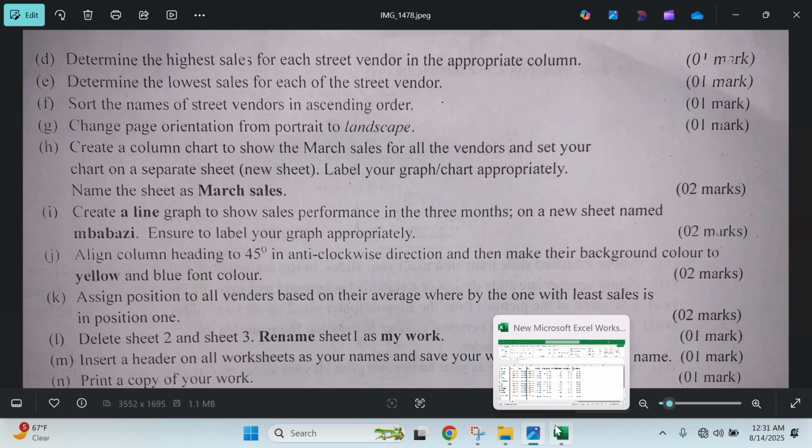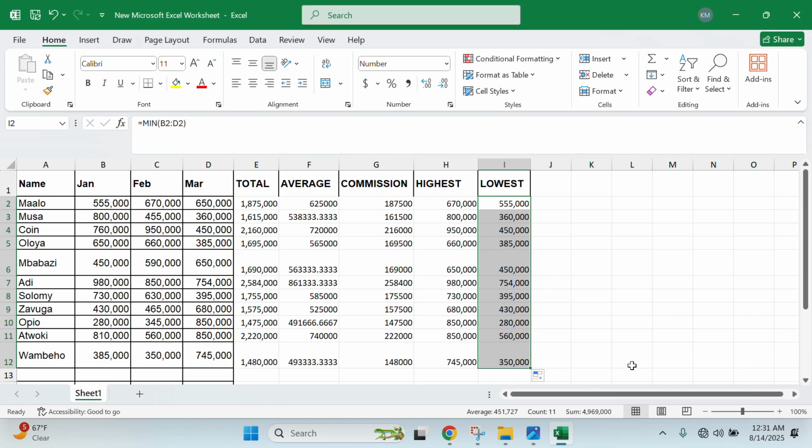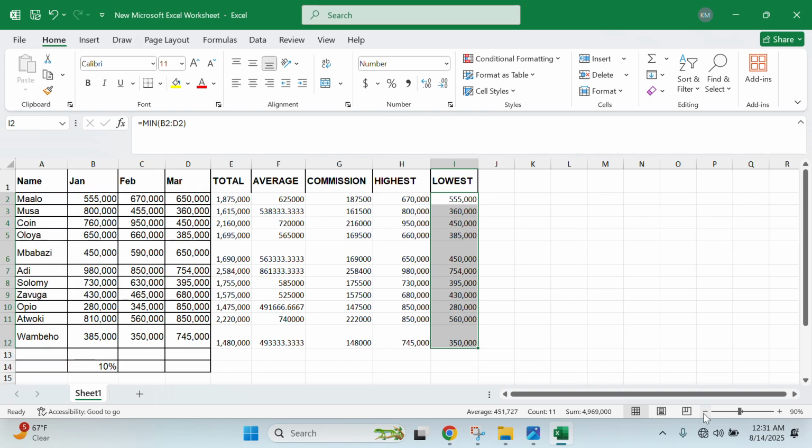F. Sort the names of street vendors in ascending order. Before we sort the names in ascending order, our spreadsheet should be uniform. It should have all borders. Because of course, if it's looking like this, it is kind of funny. And when a learner is printing, the output may not be okay.